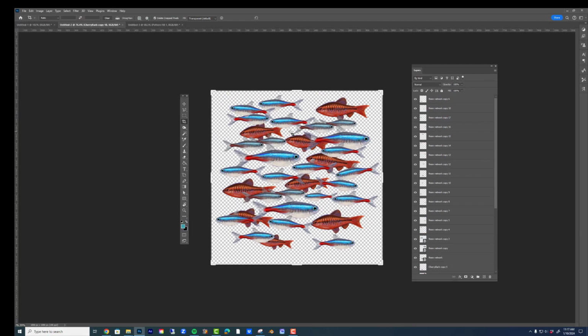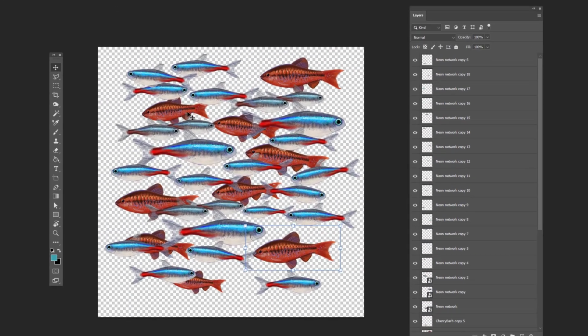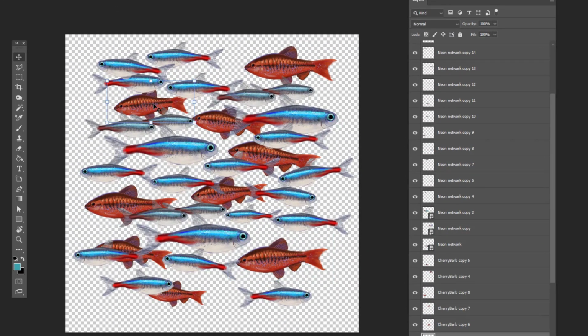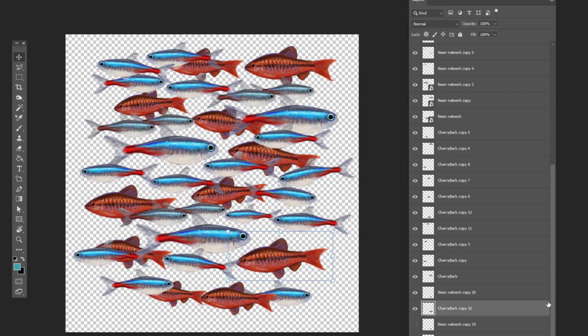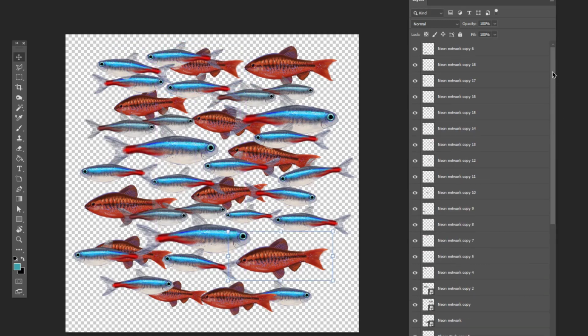I placed everything in the center without touching the edges. You can copy and paste by clicking and dragging while holding the Alt key. Anytime you rotate, hit Enter after. Once you have filled the center, you can select all the layers and merge layers.